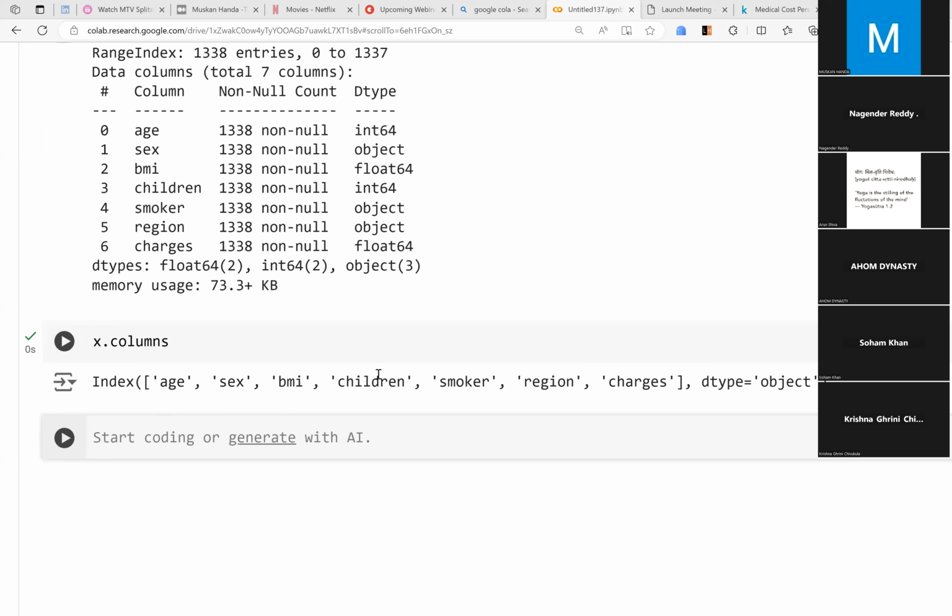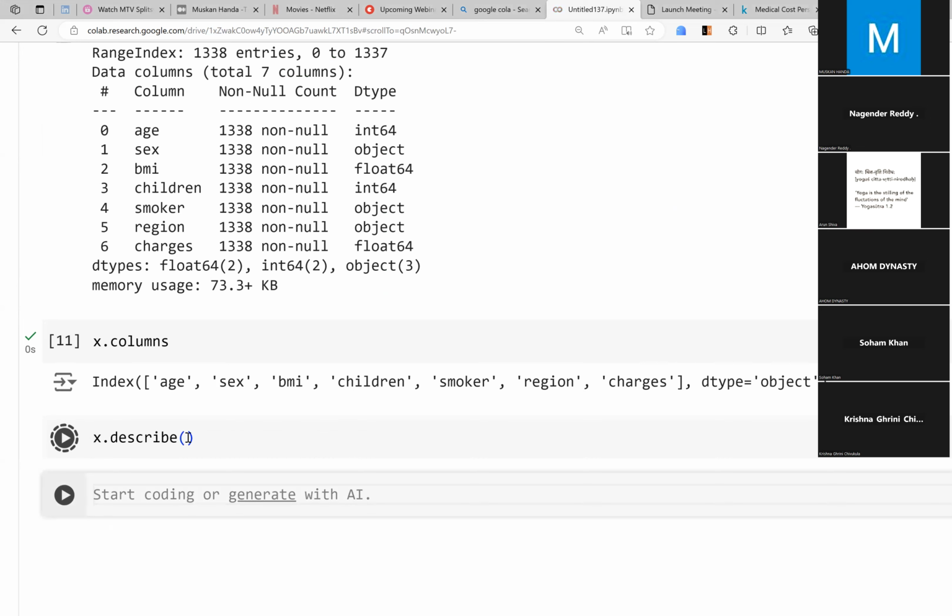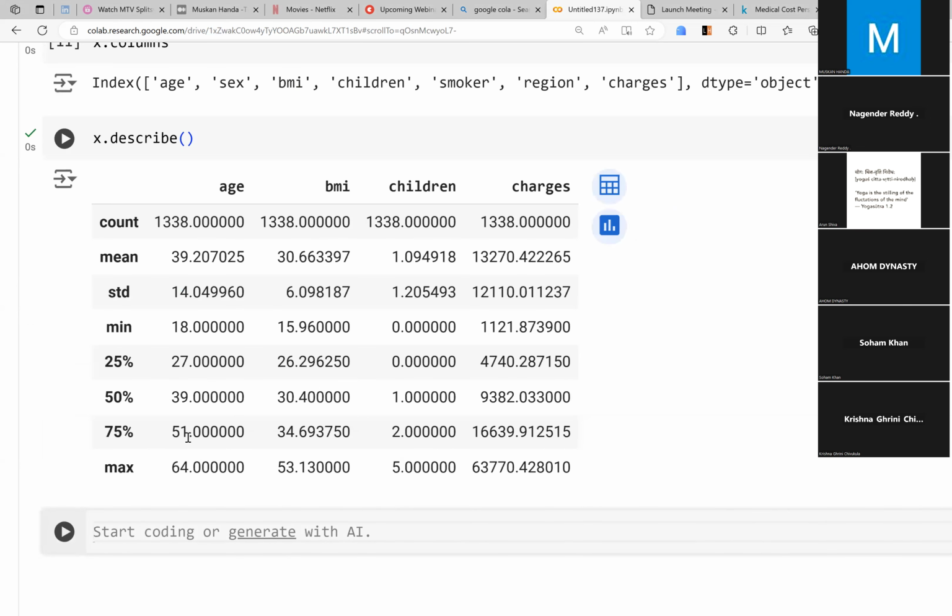Okay. Now coming to a very interesting part, one of my favorite methods, and I think you will also enjoy this. It is called the describe method. Now, x dot describe. Listen and see on the screen very carefully. So till now, whatever you have done, you have seen how many columns are there, non-null values are there. Now we are going to get into the statistical analysis.